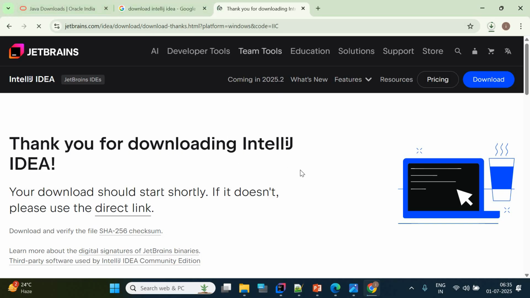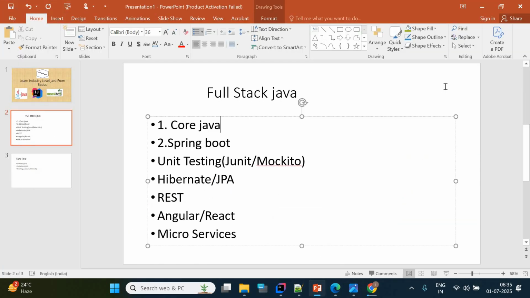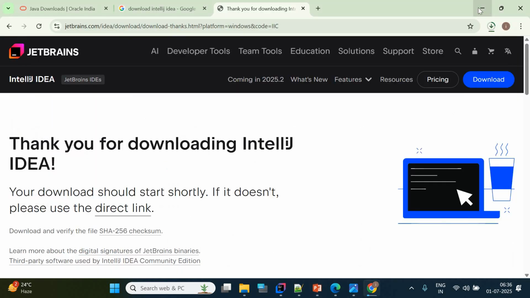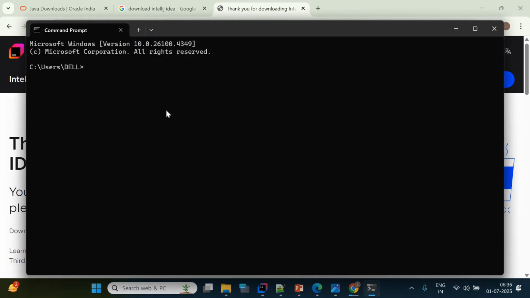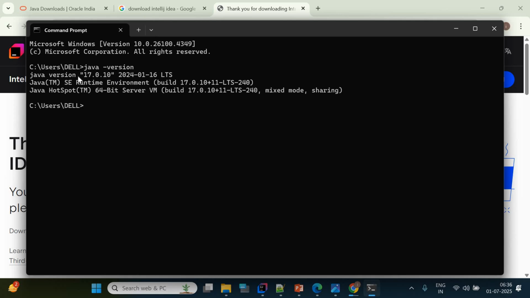If you have both set up in your system, you can start learning Java. After installing both, the next step is how to create a project in IntelliJ IDEA, or how to open it. To check whether Java and IntelliJ IDEA are installed successfully or not, we have to open the terminal. First I will check whether Java is installed. You have to write java hyphen version in the terminal, and you will get this information.